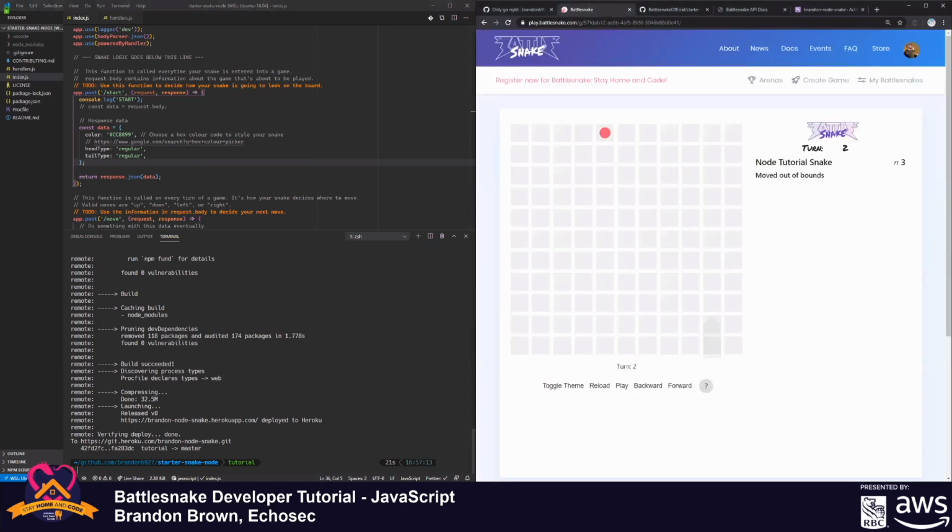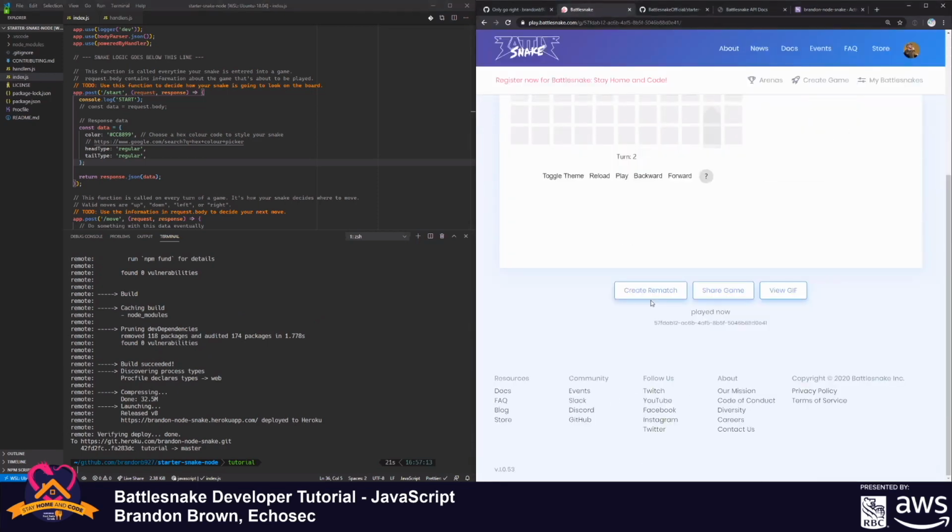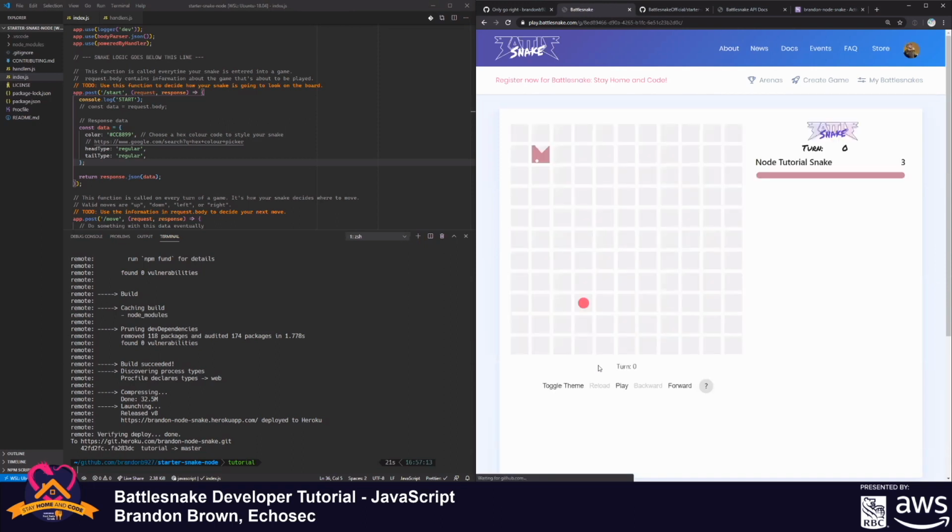So now if we go back and create a new game, we should see the functionality that we were seeing before where the snake goes in circles. There we go. And we're puce. That is correct. I like that color. That's a nice color.